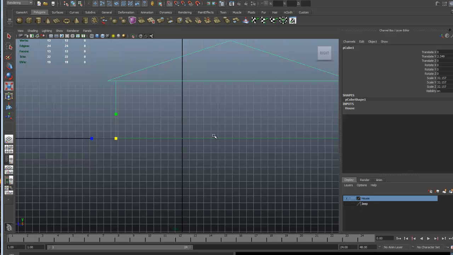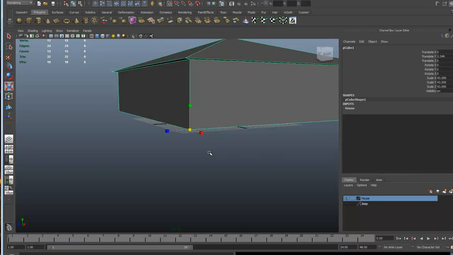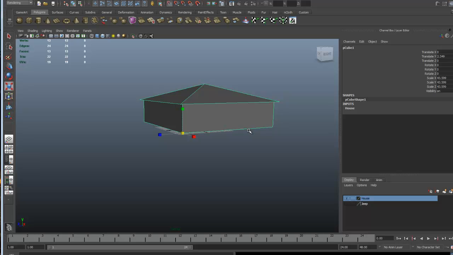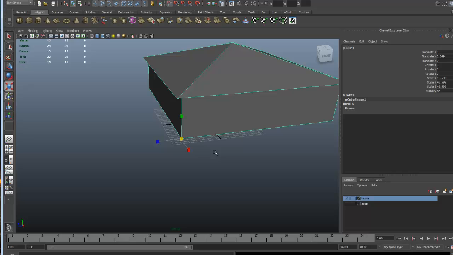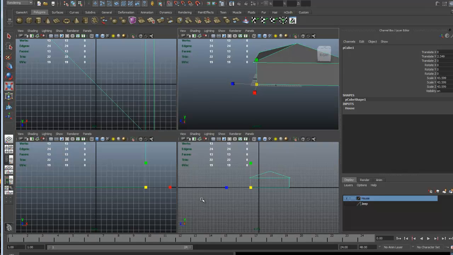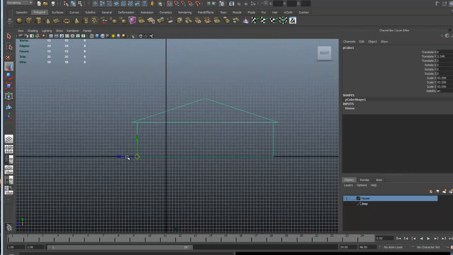So we need about 12 feet. 1, 2, 3, 4, 5, 6, 7, 8, 9, 10, 11, 12. Okay, so a little bit taller. Okay, so that's about right for this building. Alright, so this building's ready to go. So we're going to go ahead and move it back in place in the center.